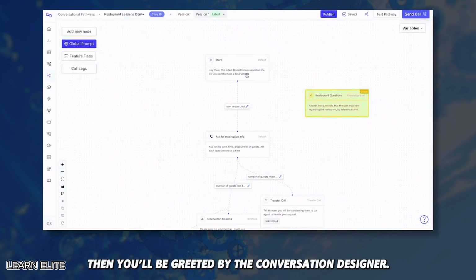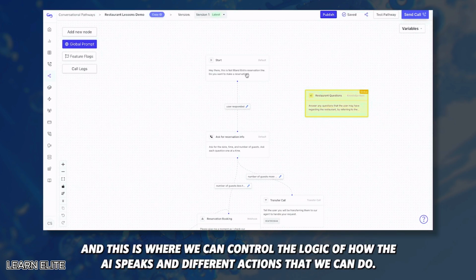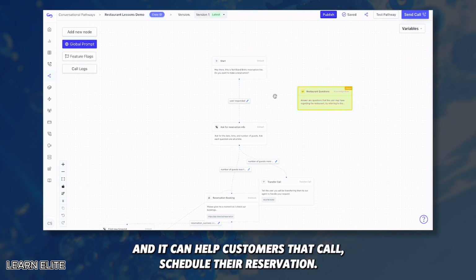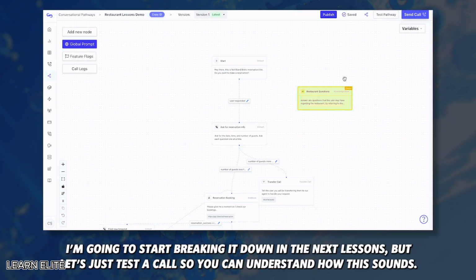Then you'll be greeted by the conversation designer. And this is where we can control the logic of how the AI speaks and different actions that we can do. So what this does is it's just a restaurant reservation inbound caller, and it can help customers that call schedule their reservation. I'm going to start breaking it down in the next lessons, but let's just test a call so you can understand how this sounds.